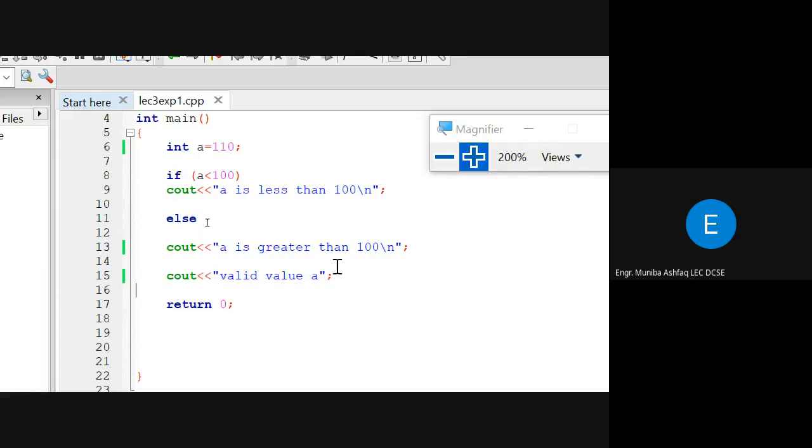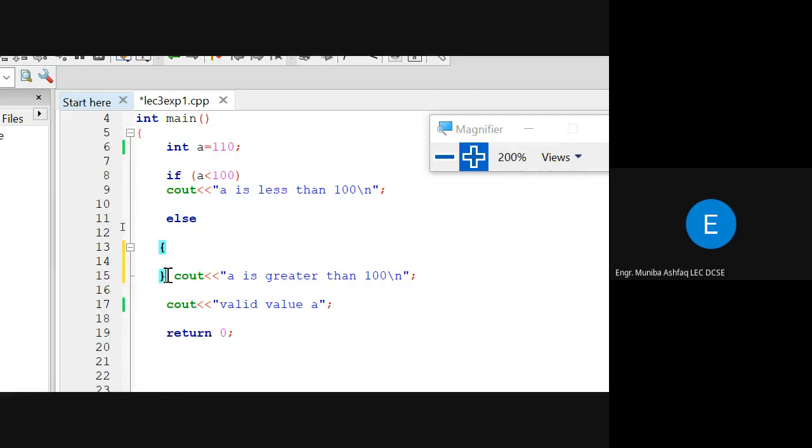But if we want that this statement must print only if the condition is false, we must enclose this part in these curly brackets. These curly brackets show that all these statements will be printed when the condition is false. So if the condition is true, this will be printed, and if the condition is false, this will be printed. And if we remove these brackets, this statement will always be executed. So this is the main difference if you have the curly brackets and if you don't have the curly brackets, right?